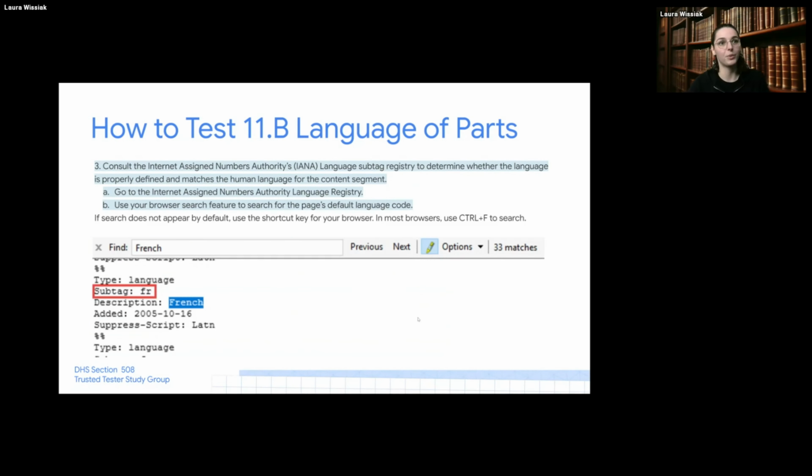Then step number 3, we consult the IANA language tag registry to determine whether the language is properly defined. This is similar to what we did before. Not just similar, it is exactly the same thing, but now you're doing it, instead of for the entire page, for just subsets. If the search does not appear by default, you can also use shortcuts and just press Control F to search for the language that you need.